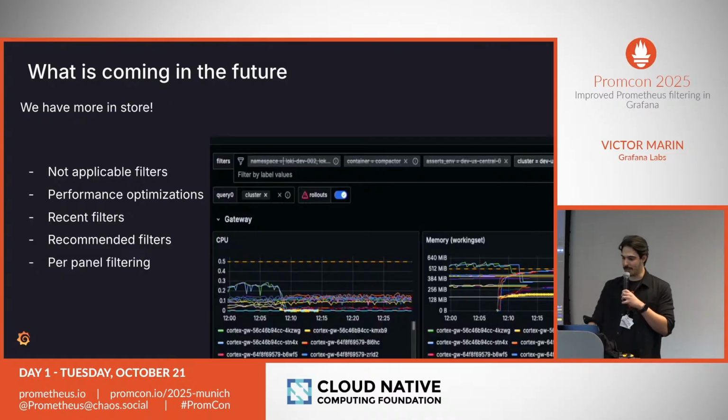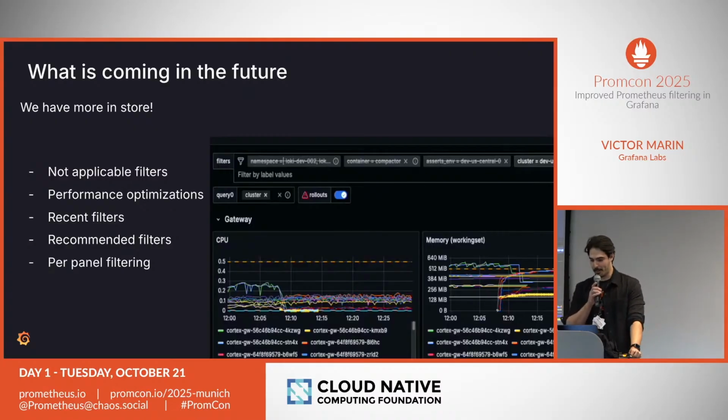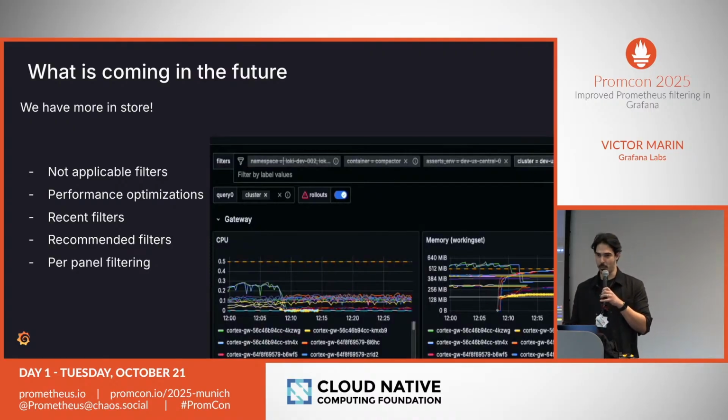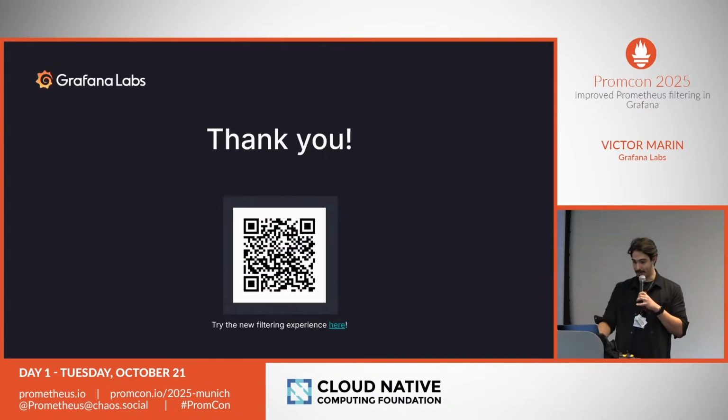Recent filters is basically a history of earlier selected filters that would appear on your dashboard. Recommended filters is similar design-wise, but instead it will return results based on a recommendation system. And lastly, we have per panel filtering, which would allow you to filter the entire dashboard by selecting some label on some panel series. And that is it.